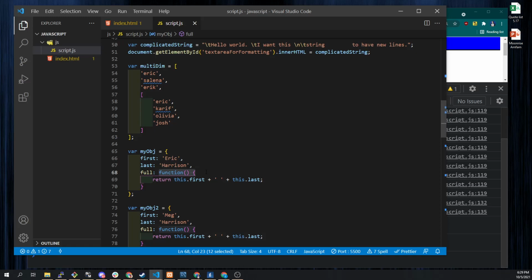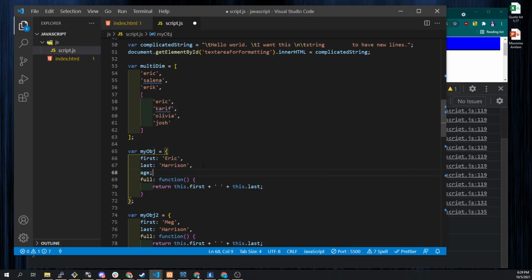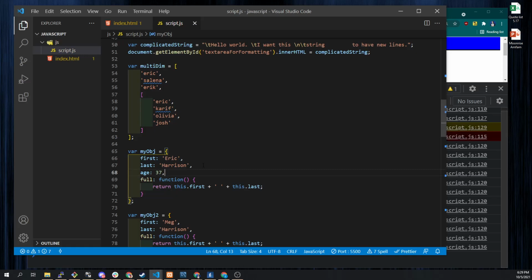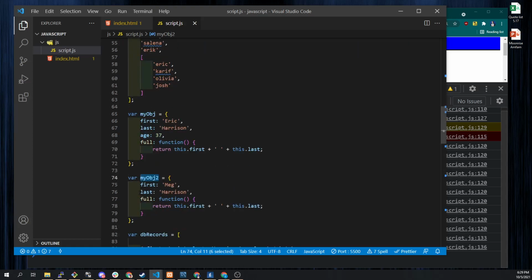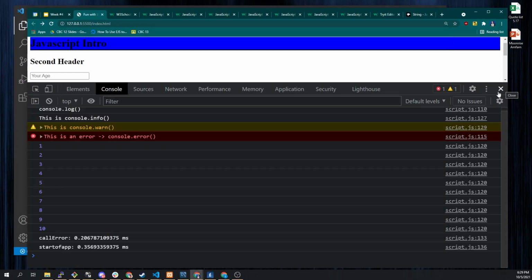An object can contain any type of variable that we've talked about to date and all the other ones we haven't. It can have numbers in here, age: 37. It is a completely robust and amazing data type, because I can make my object here have an age property, and myobj2 down here does not have an age property. Doesn't matter. We can put whatever we want into these objects, and this is the basis and foundation of all of programming, specifically and especially in JavaScript.